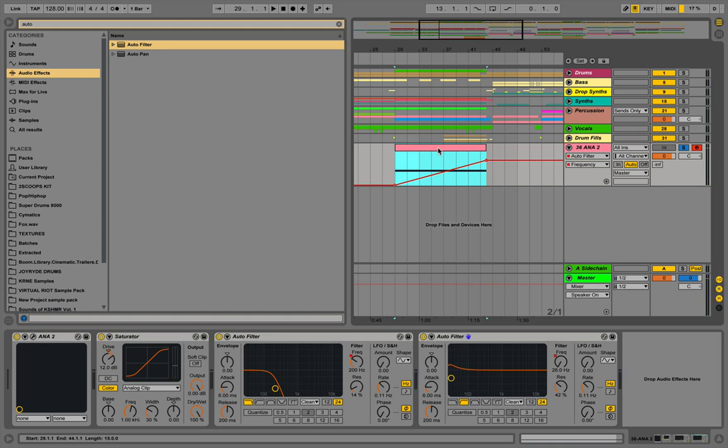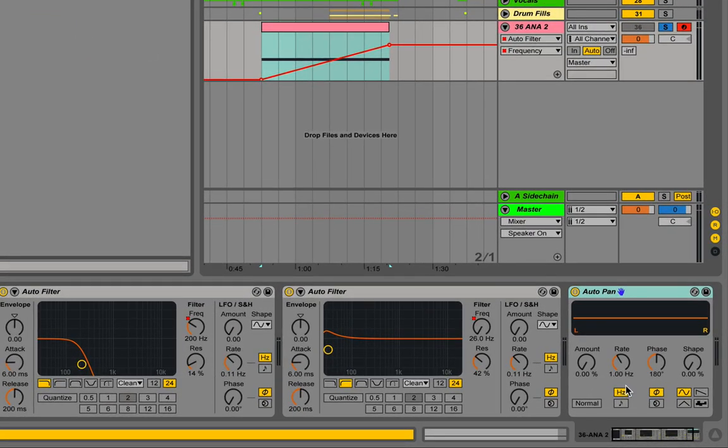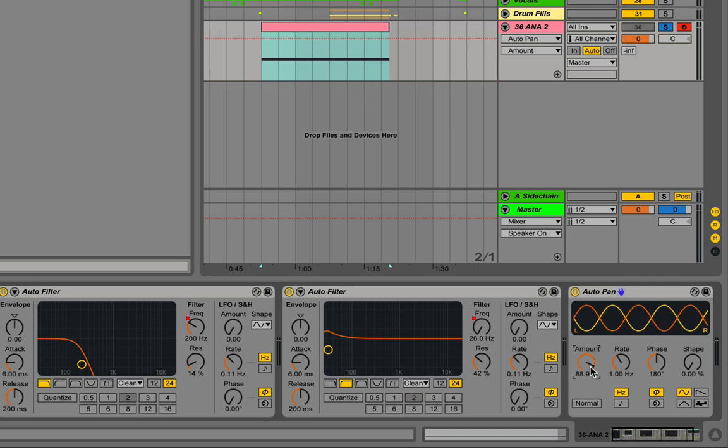So next, I sort of want this auto pan sound, so it's going to be fluttering within the stereo field. So I'm going to add an auto pan here and bring the amount up all the way. Actually, let me see how that sounds. I feel like all the way might actually be a little bit much, so I'll bring that down a bit, bring the rate up.